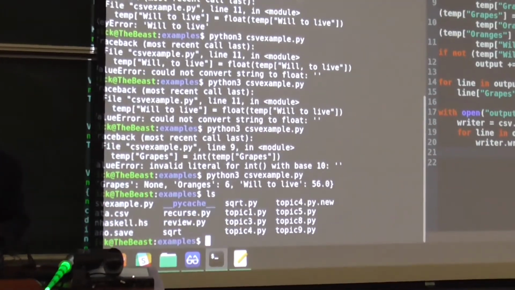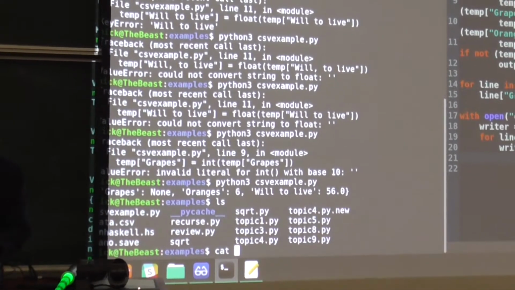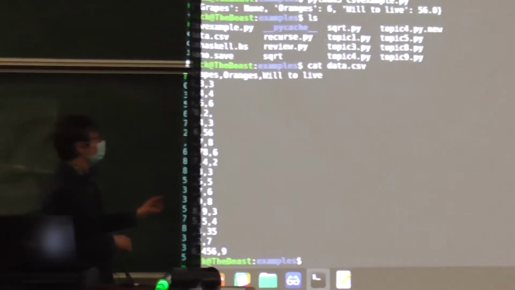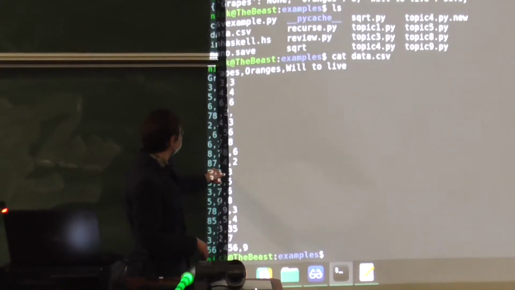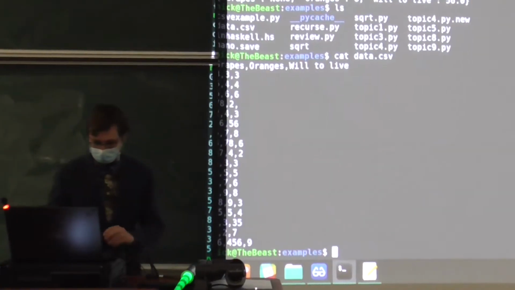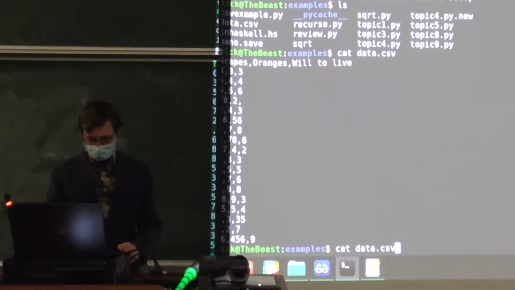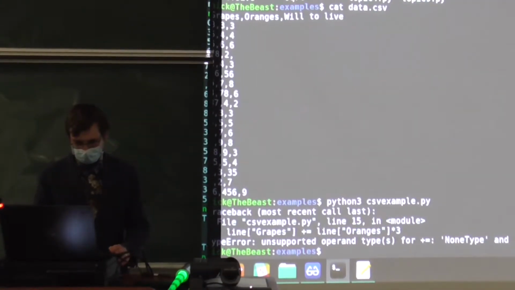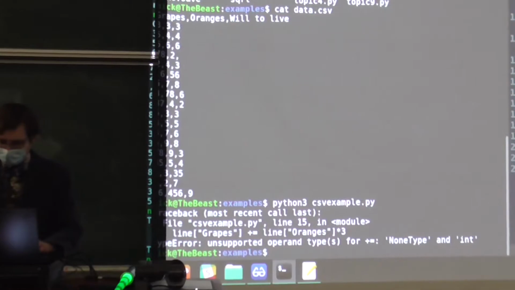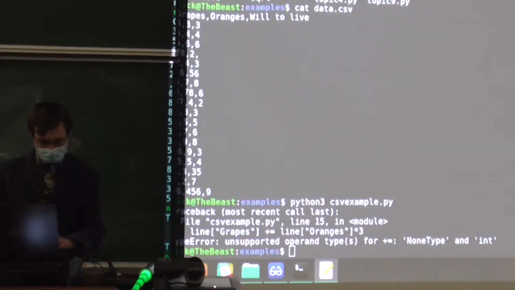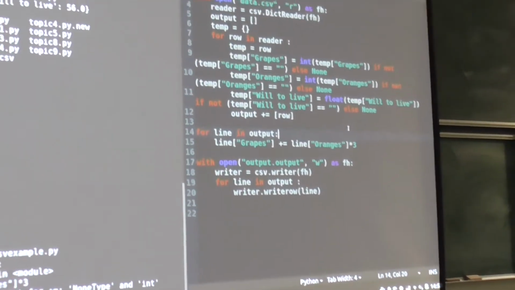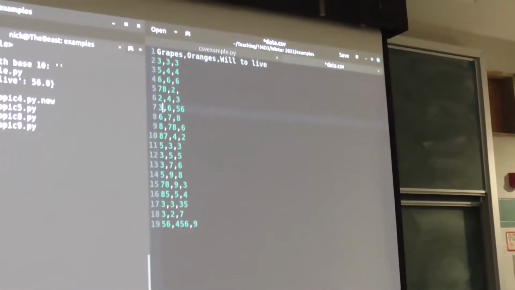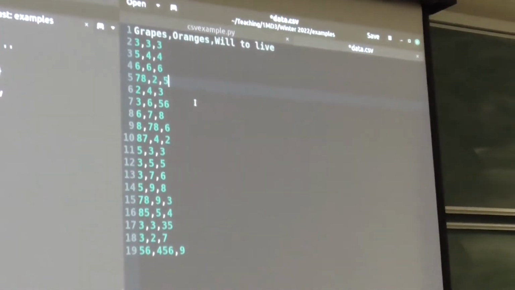So, just to see the differences here, cat data.csv. So this is what our original data looks like, right? Now we run our program. We get an error. Whoops. Oh yeah, some of it is None, right? So, okay. At this point, I'm just going to put some stuff in there since I'm basically done with that part of the demonstration.